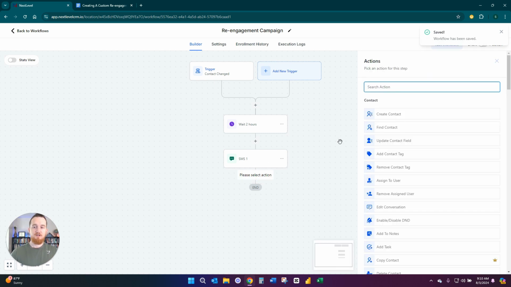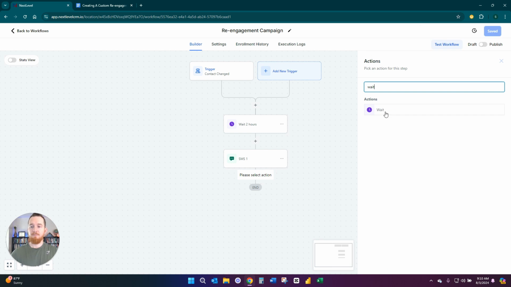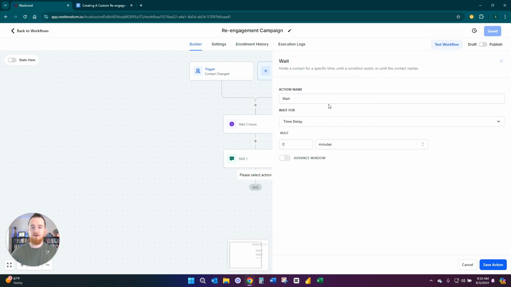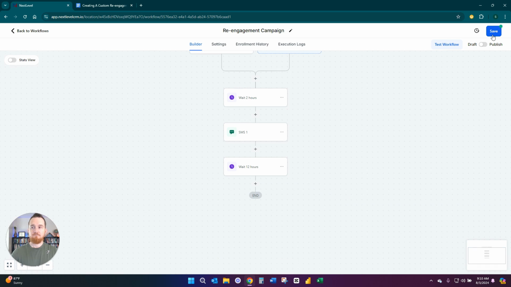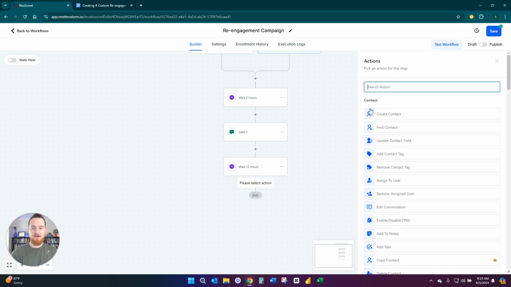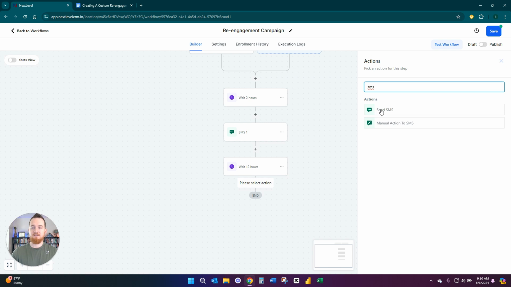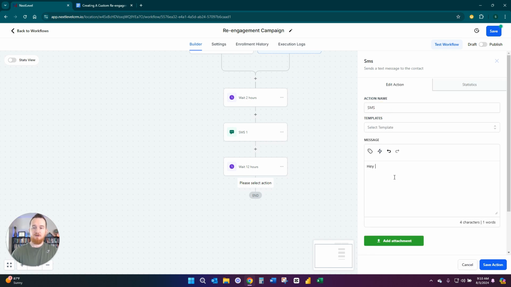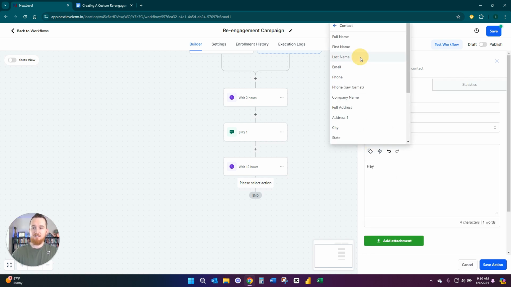So, plus action, wait, up here in the top right. Add a new wait action. Maybe you want it to wait 12 hours. So I'm going to click on hours, 12. And then you can just add a new SMS. So SMS, send SMS. "Hey, contact first name.